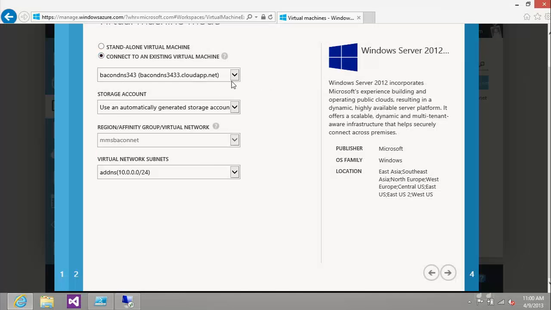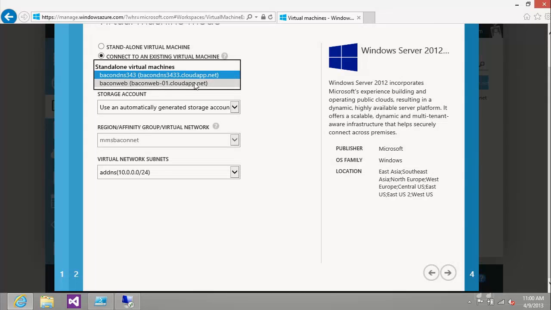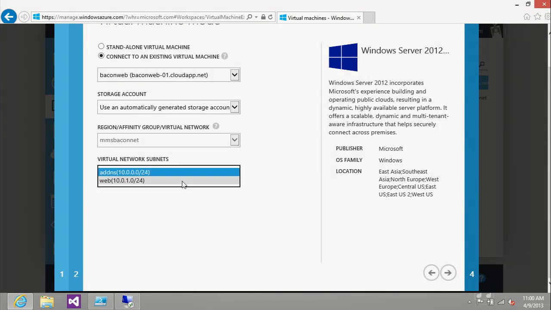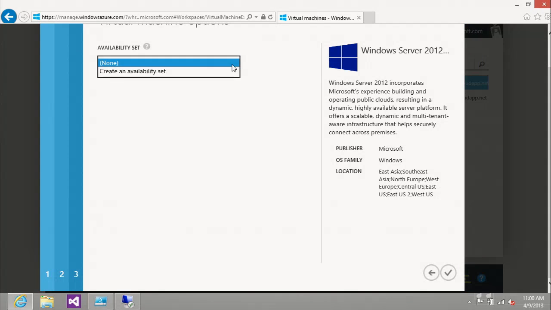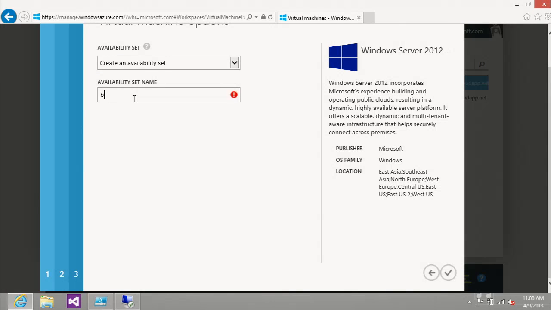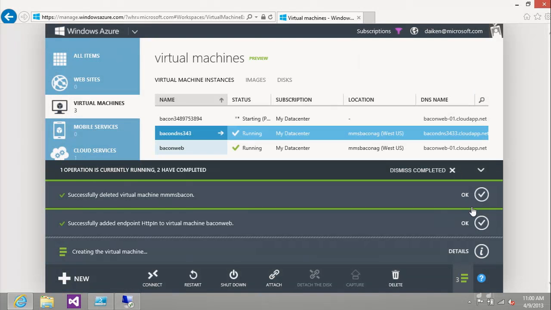Okay, now I'm going to connect to an existing virtual machine, and I'm going to pick Bacon Web as the existing virtual machine. And then choose the web subnet and the storage account. It already picks my virtual network because it's like, hang on a minute, you want to connect it to an existing machine that's already somewhere, you probably need to be in the same place. I'll click on next, and then what I want to do is create an availability set. We'll call it Bacon Web ES for availability set. We'll click on OK, and we'll let that machine spin up and create.